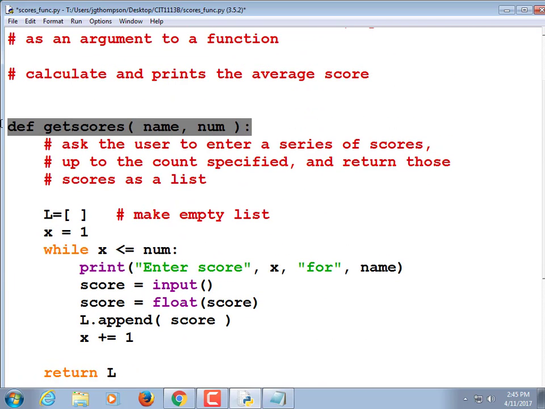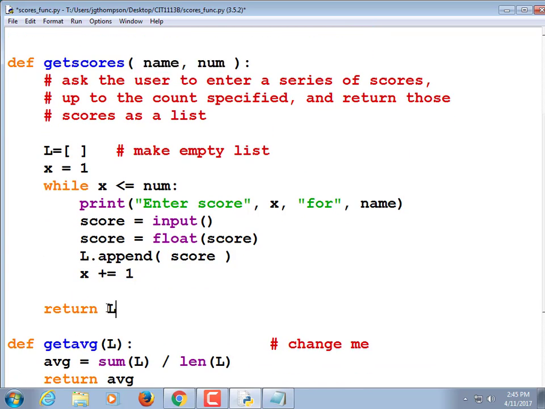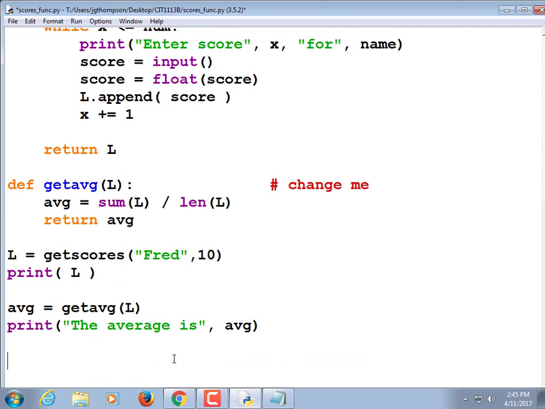So you define a function with the def keyword. If it's got any parameters, you put them inside the parentheses separated by commas. If it needs to return something, you use the return keyword. All right, there's not much we need to do with this. So let's go ahead and flowchart it.